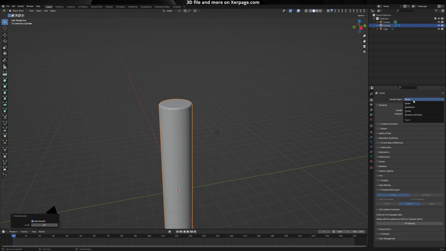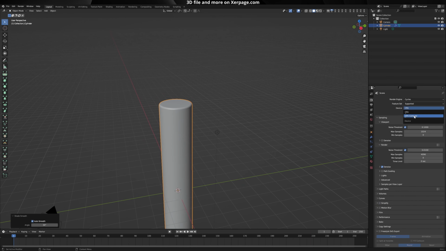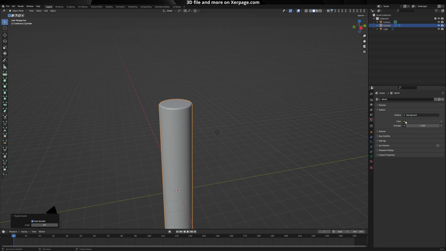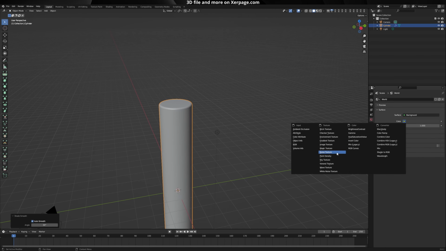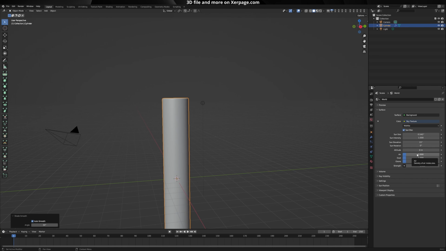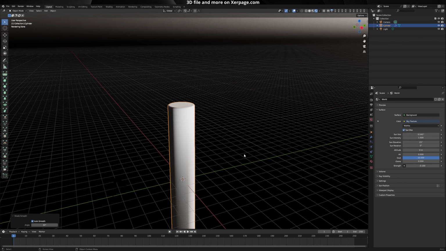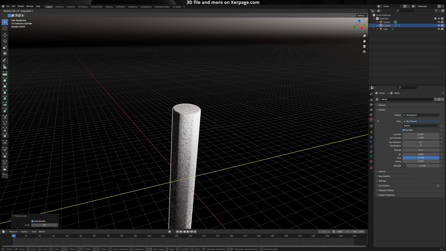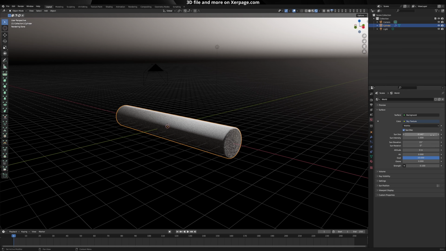Go on Render Engine and select Cycles and GPU Compute. After that, switch Color to Sky Texture. For my render, I've decreased the air and the ozone to 0 and I've used dust to 10. For the strength, I've used 0.1. After that, rotate the cylinder, press R, Y and 90. And for the sun rotation, I've used minus 5.9.